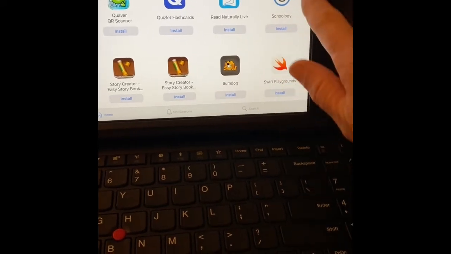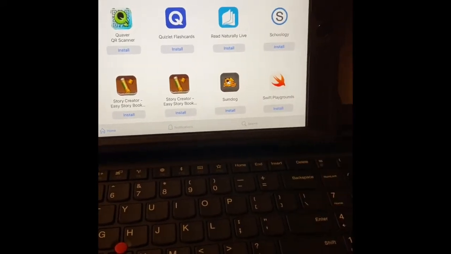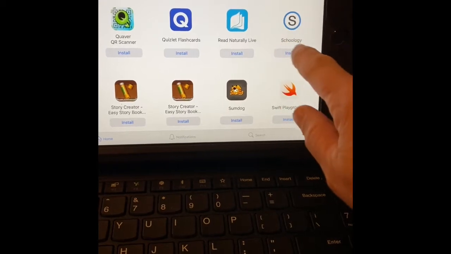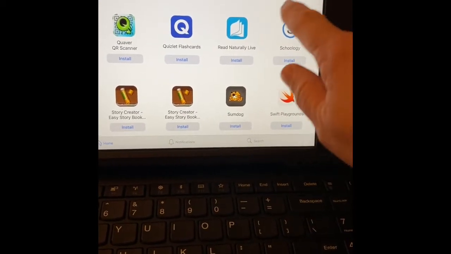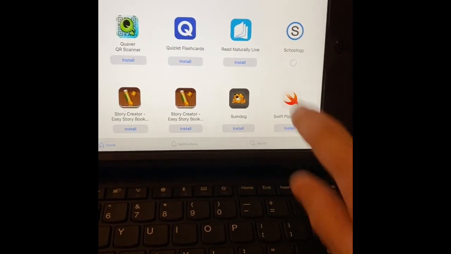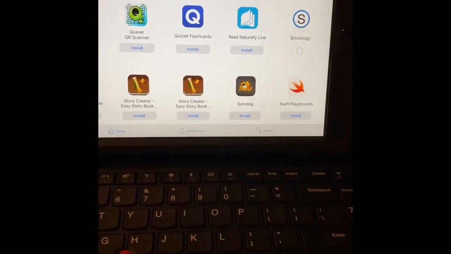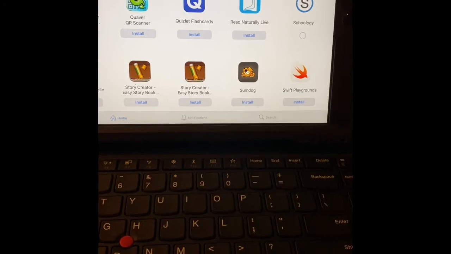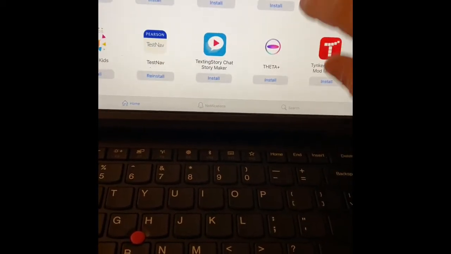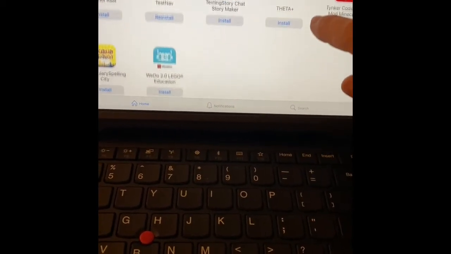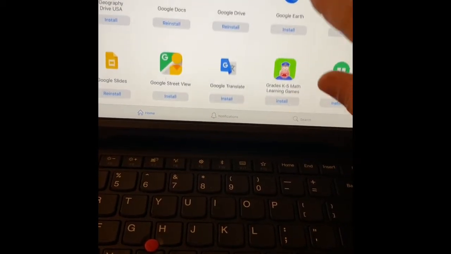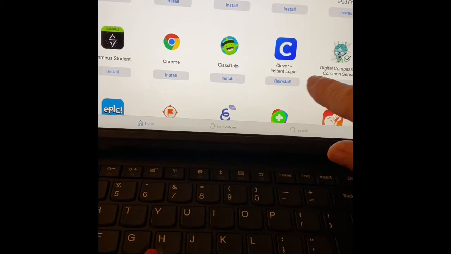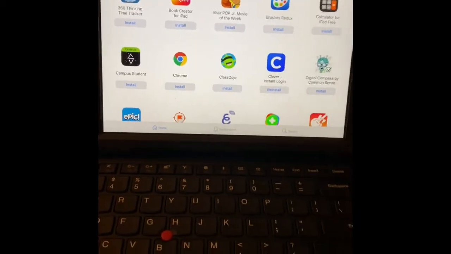Schoology and Seesaw. Schoology is an app that all 4th graders in the district use, and Miss Allen's 3rd graders will be using Schoology, so you can install that. The other students will be using Seesaw, so make sure to install Seesaw. Seesaw is not an option here because this is a 4th grade iPad.